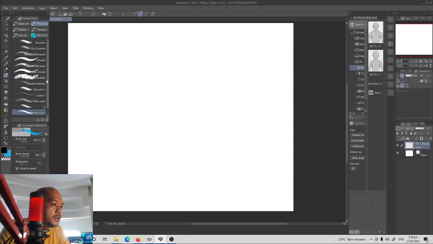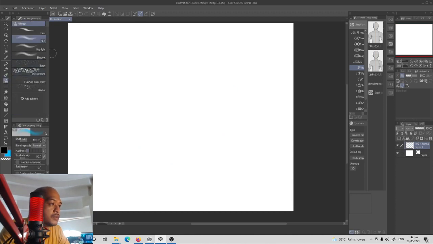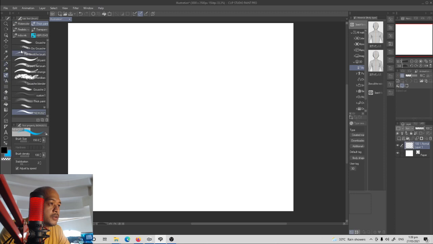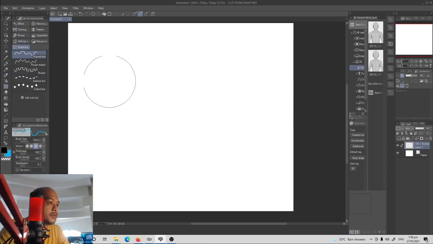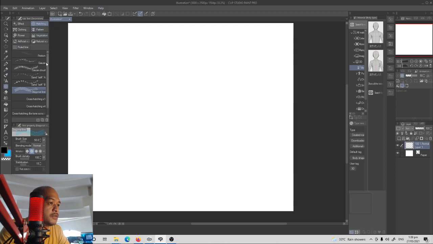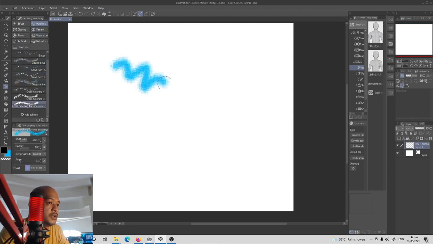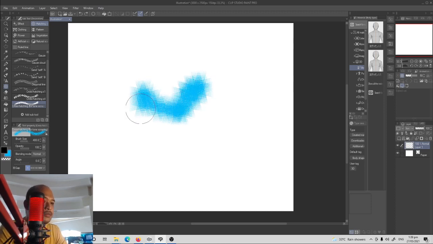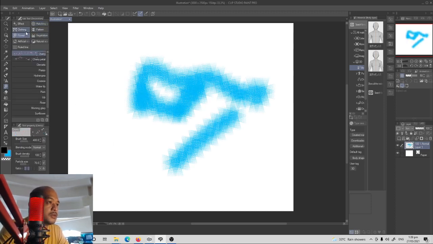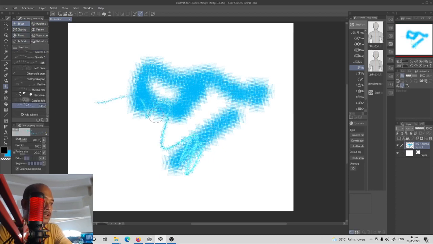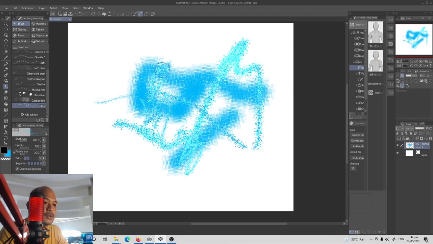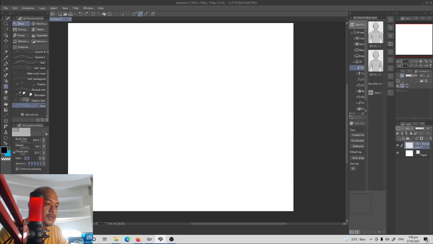And then from the airbrush and also in the different effects, you have to check some of the new added brushes, I think. And you have the glitter effect. I think this one is another type of new brush.